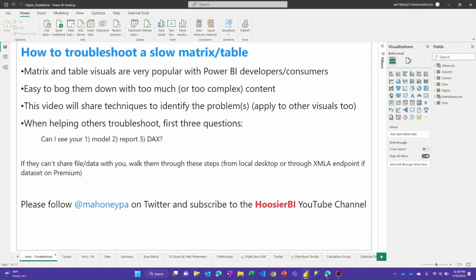It's great when you're helping a colleague from the same company. They often can share the file or data with you, but sometimes you can't. And so if you are trying to help someone that can't share the data with you, you can still walk them through these steps so they can help themselves and hopefully get unstuck.